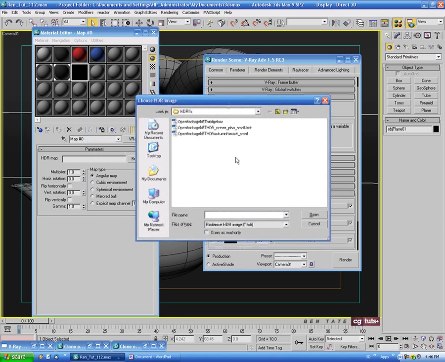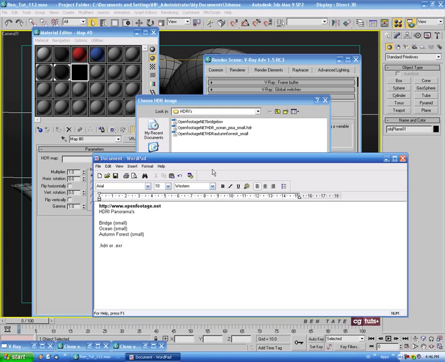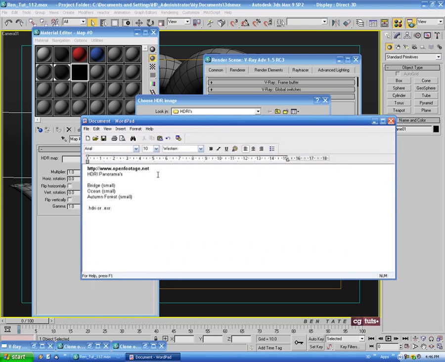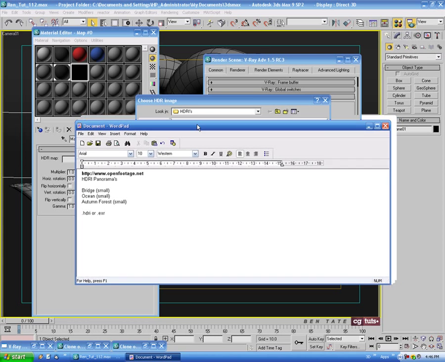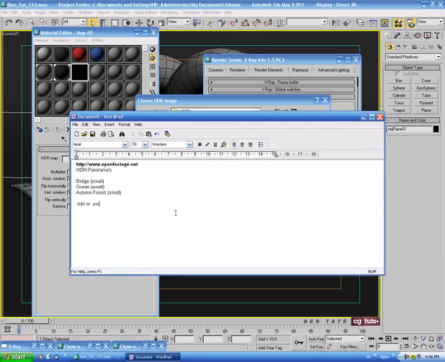And if you don't have any HDRIs, you can download them from a few places online for free. Okay, so if you go over to openfootage.net and into the HDRI panorama section, you can download a bunch of really good HDRIs for free. Alright, they have some small versions as well as some giant plate versions. Alright, so we're just going to be using small versions for lighting in our scene. And I'm going to be using the bridge one, the ocean one, and the autumn forest one. Alright, so you'll find those in the panoramic section of openfootage.net.